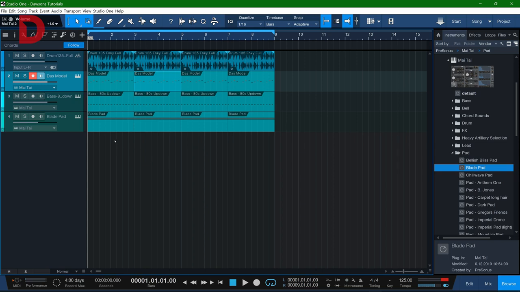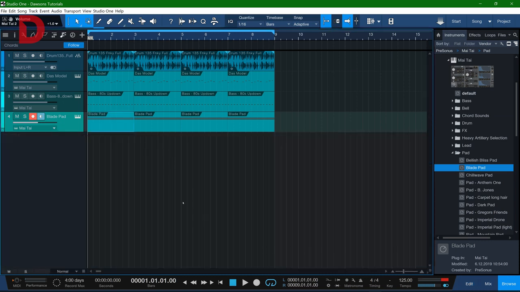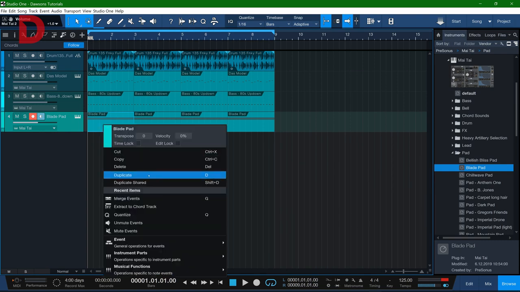Now what you can do is, let's take this pad part. That's playing a definite chord, as you can see. We've got this chord going on here. Now, if you don't know what that chord is, Studio One can figure it out for you. So I'm just going to close my piano roll there. If you right-click on this region and you say extract to chord track, which I've got in my recent items here.